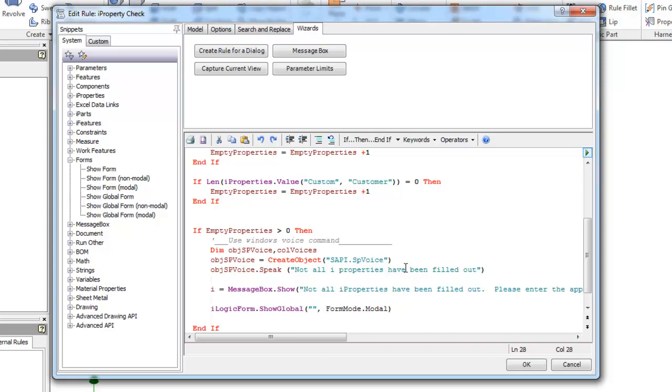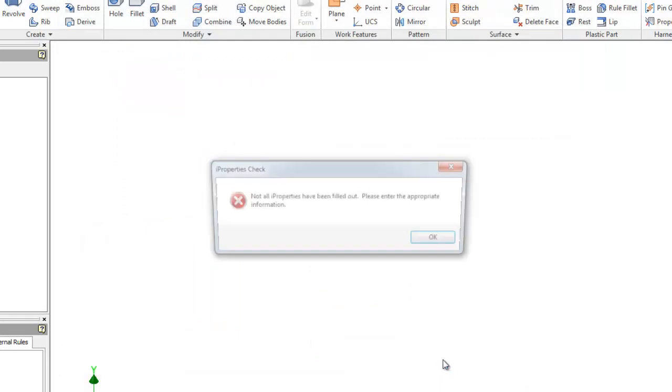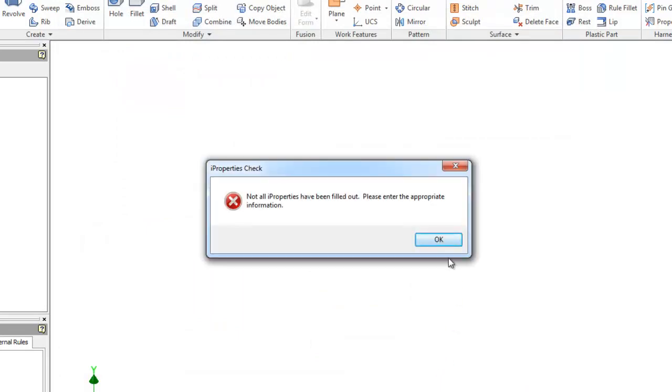And we'll say iProperty editor. Say OK. And actually, when I do this, it'll launch the rule, and we should get our verbal feedback. Let's see. Not all iProperties have been filled out. Please enter the appropriate information.